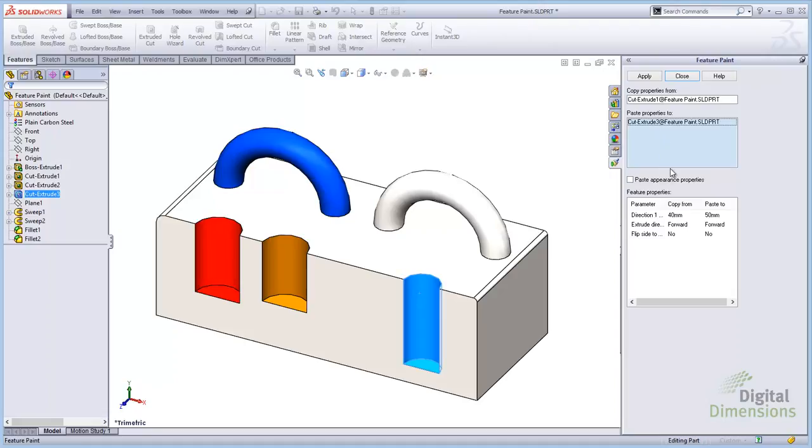I'll clear this out. This is a simple cut that has a 50 in there. Let's go ahead and paste this actually. And you'll see I just hit apply and it pastes to that. You'll notice it didn't change the size of the hole. Remember, this is only a feature paint, not a sketch paint. So the sketches could be different, but the features themselves, the properties, can be pasted over.